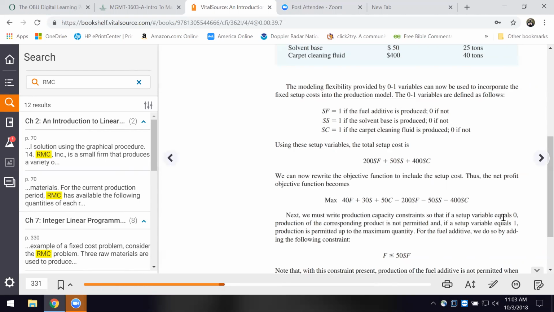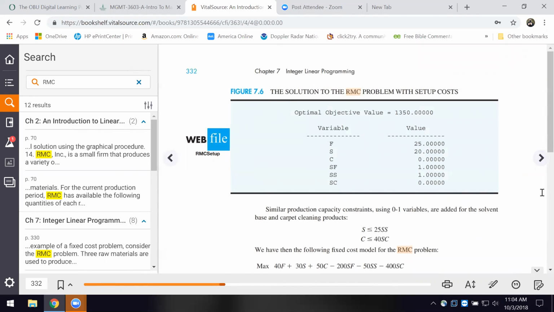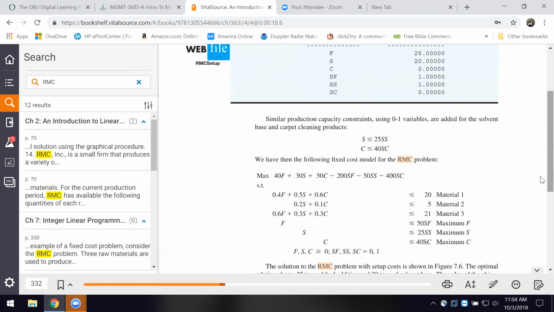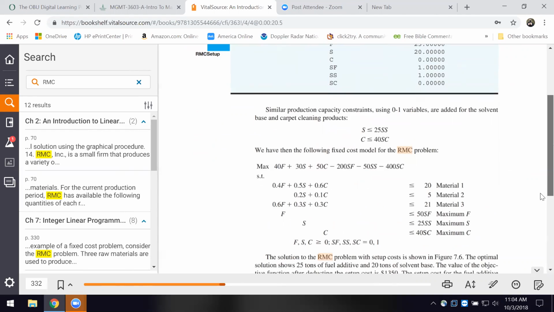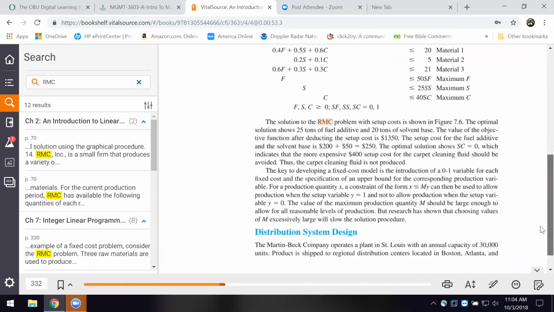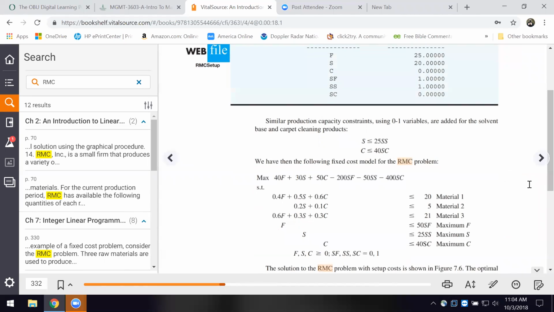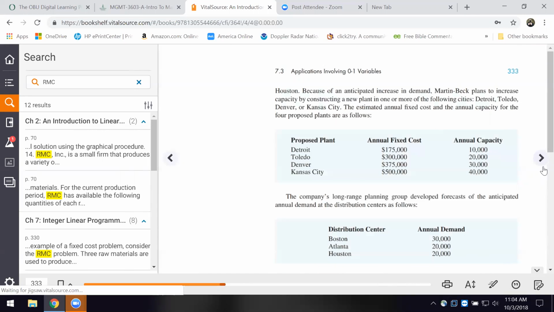Well, we've got RMC, and they've got 2 situations where they're dealing with setup costs, and they provide us this value, the optimal figure. Then we walk down here and we start to see the capacity constraints and the fixed cost model, and we're trying to maximize our return or production, and that's with setup costs. Now, they're going to walk us through also without setup costs, and again, that's that binary situation that we're talking about.